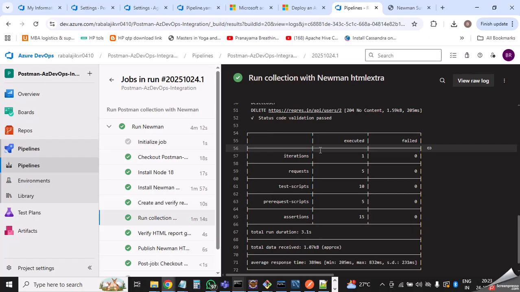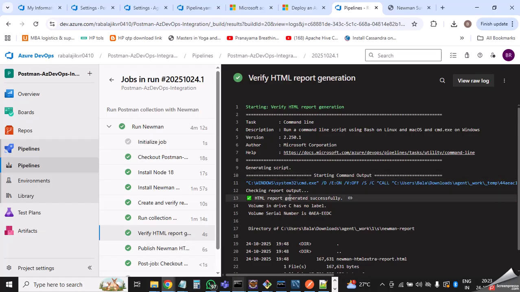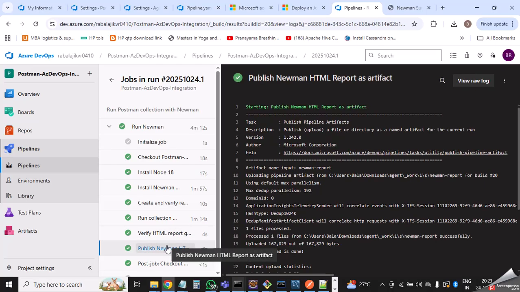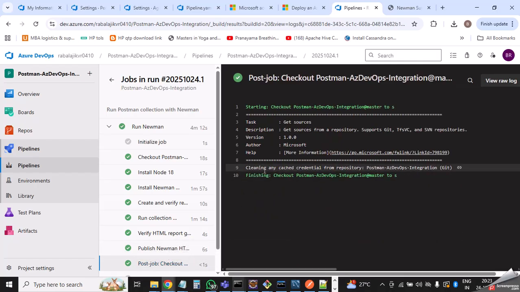displaying how many test cases were run, how many assertions, how many of them passed, what are the details of run duration. All such things will be available here. And this is for the HTML report, whether it got generated or not. We are checking, and then after that we are publishing that HTML report, and this checkout again. Okay.